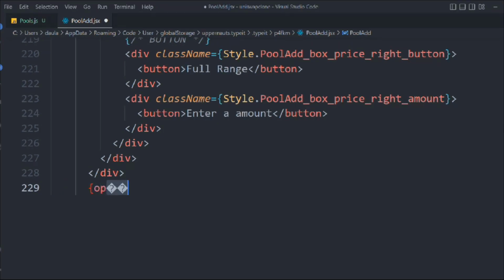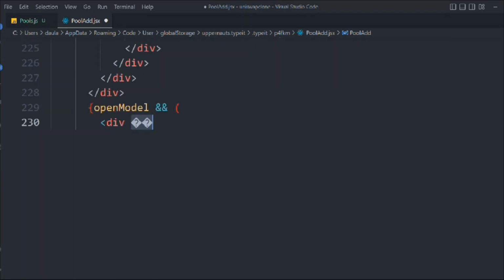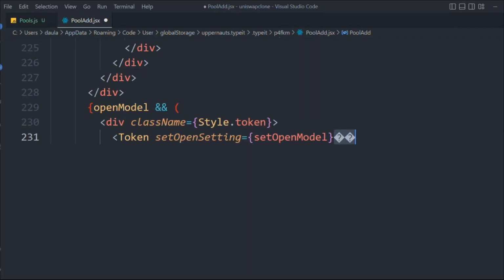We'll say open model. If that's true, then we want to display this component. We'll display this div, it will have a class token, and inside that we're going to display the component. So we'll have this token component, and then we have to set this prop so we can close that open model from the component section, and that's what we are following exactly, and close this one. So that's the first component we have, and now we have to simply close this. This is the one dynamic component.